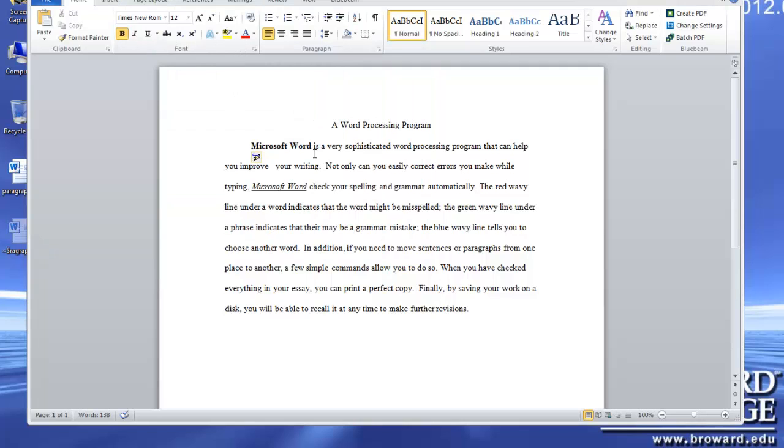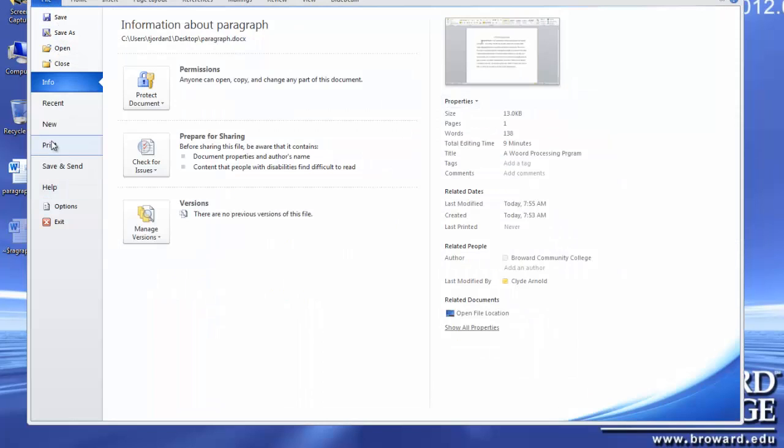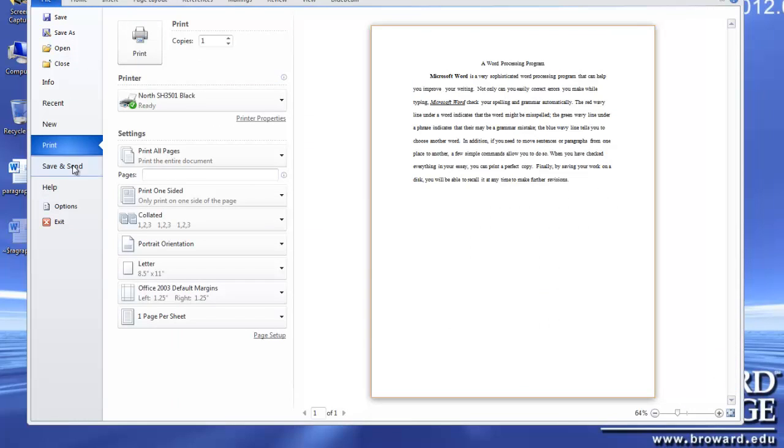Then the last part, we want to print our paragraph. So go ahead, click on File and Print. When you click on Print, it shows you right in this part a preview of what you want to print. Then we want one copy, so we leave this alone, we're not going to change that. And we click on Print, and then we are going to have a hard copy for ourselves.